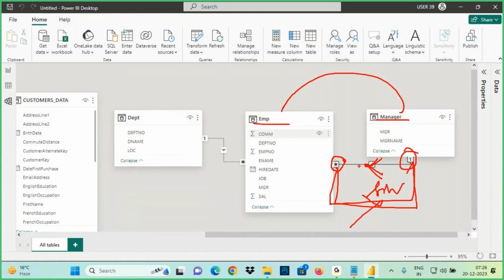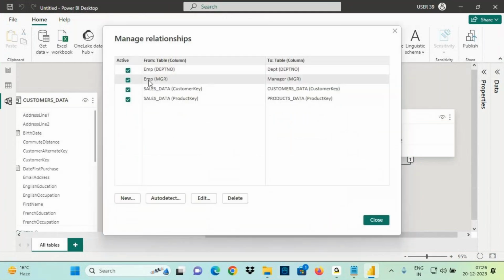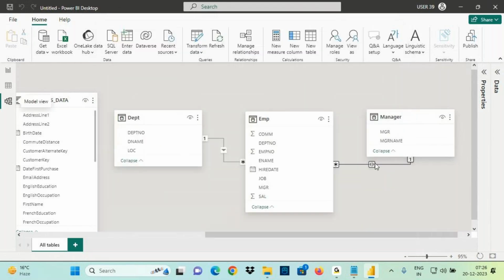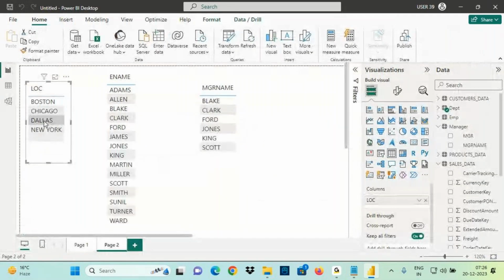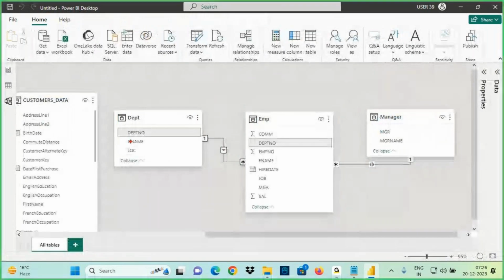Then you need to choose both now. How to choose both: go to manage relationship, select the relationship between employee and manager, click on edit and choose both here. When I choose both, press OK and click close, now go and check it here. Now when I click on Dallas, it is showing how many employees? Five employees. How many managers? Four. Did it get filtered or not? Filtered.